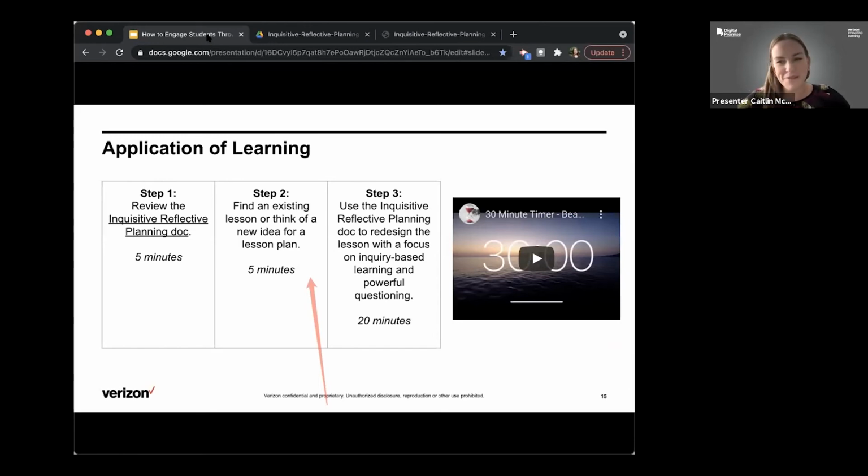Is everyone already busy working? Okay, so now that I've reviewed this planning doc, the goal for the next 20 minutes or so is for you all to find an existing lesson or think of a new idea for a lesson plan and to fill out this document. So it's really meant to help you plan and help you think about how inquiry, reflection, and powerful questioning can engage students in your classroom.